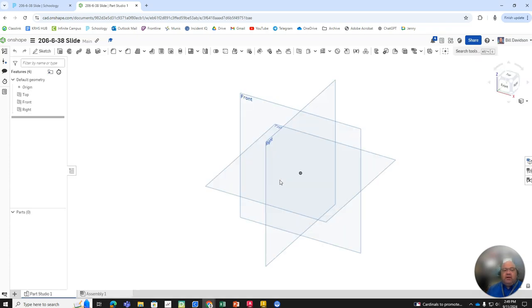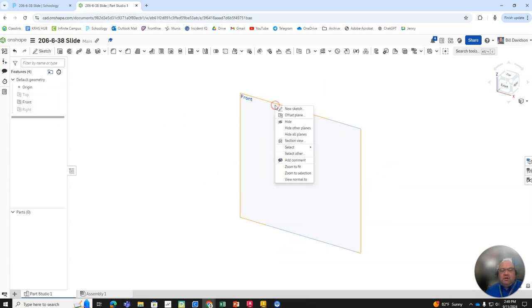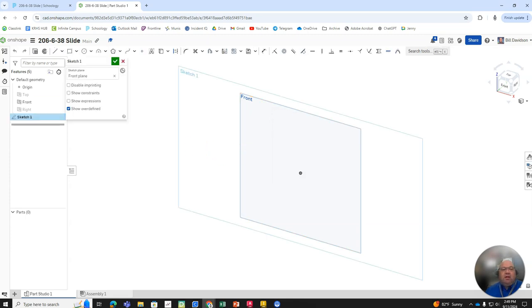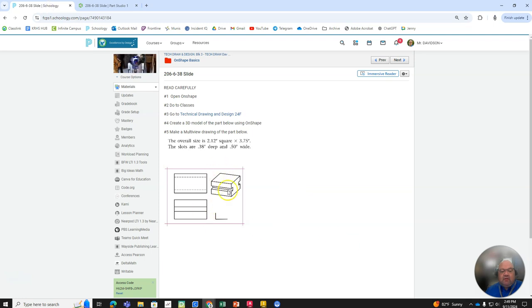Okay, we're now at a blank screen. There's a couple things we've already learned, a blank page drawing area. We're going to do a couple of things. I'm going to go ahead and turn off the top. So I'm going to hide the top, and I'm going to hide the right side so I can just create a new sketch here. And when I look at this slide right here, this is what I'm looking at. We see that this is 2.12 square by 3.75, and these are the slots.